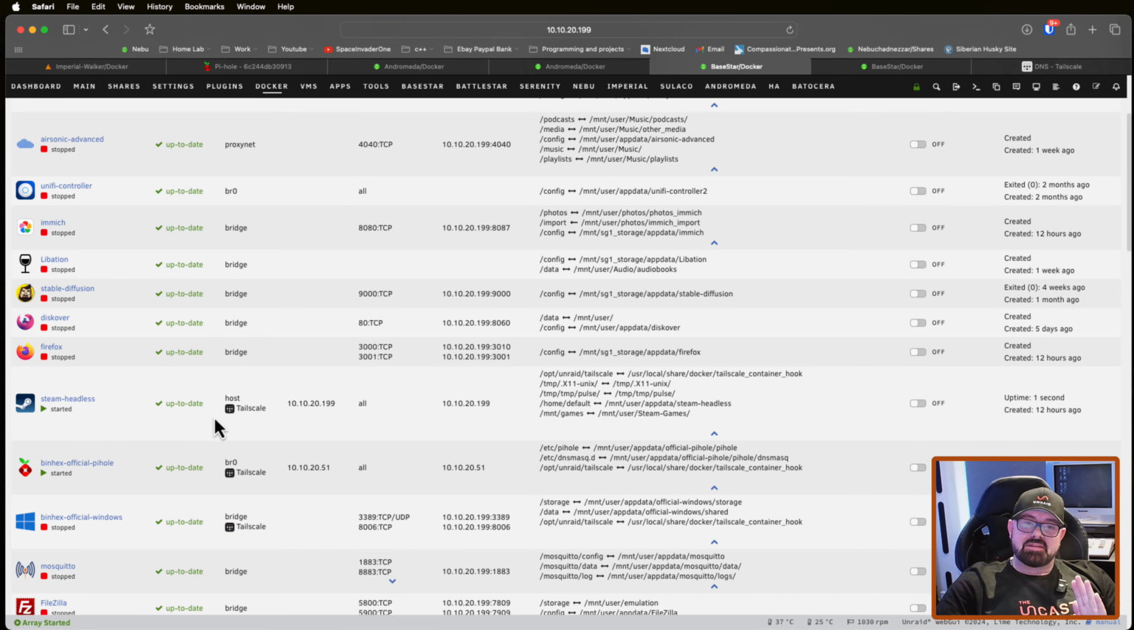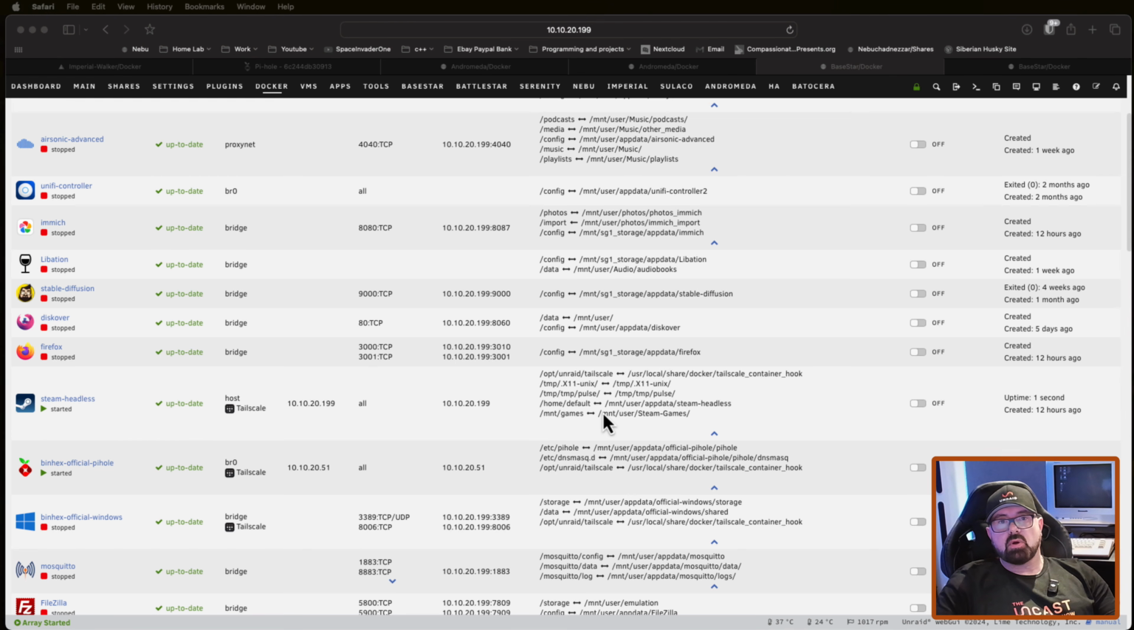And yep, Steam Headless, I have got this going through Tailscale, and I'll show you that a bit later on. It's really, really awesome. Now, although Steam Headless doesn't have a /conf directory, you might be wondering, if this container doesn't have a /conf directory, then where's it going to save its actual Tailscale states? Where's it going to save the Tailscale configuration?